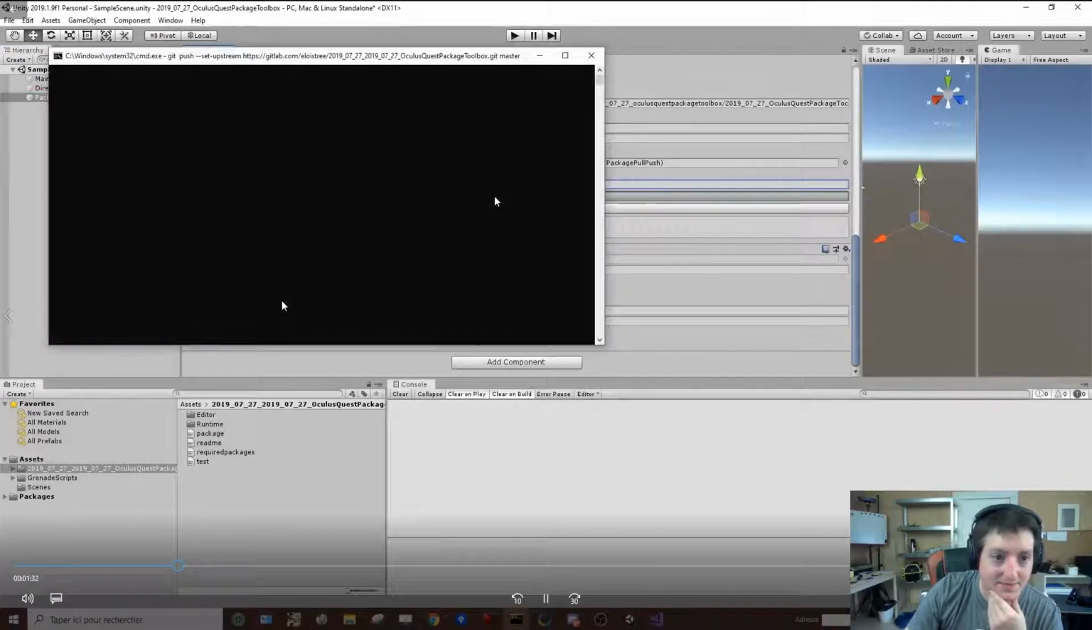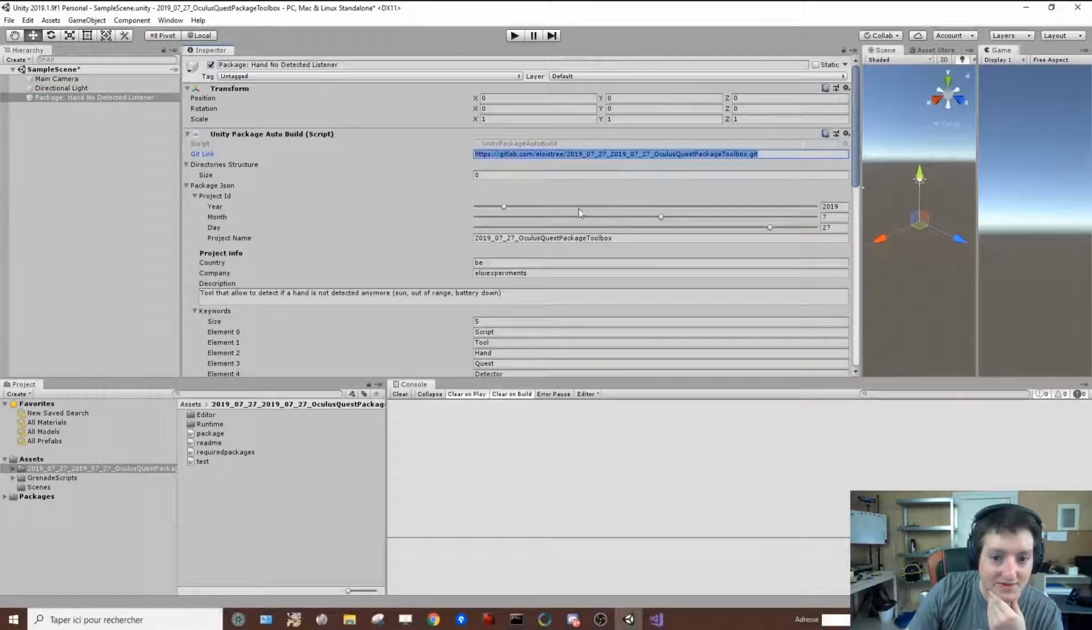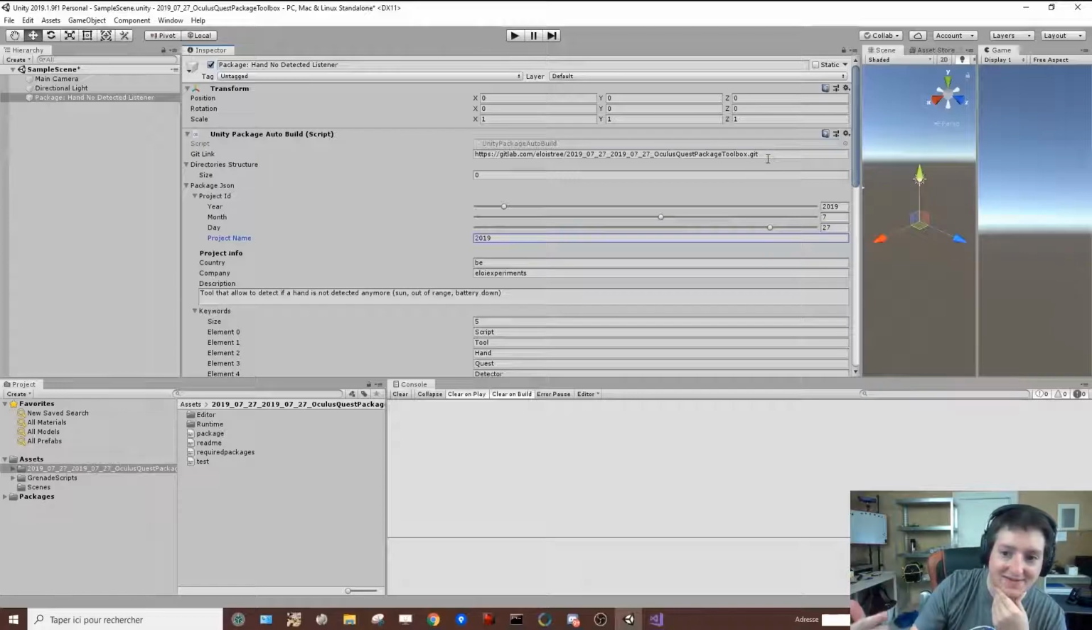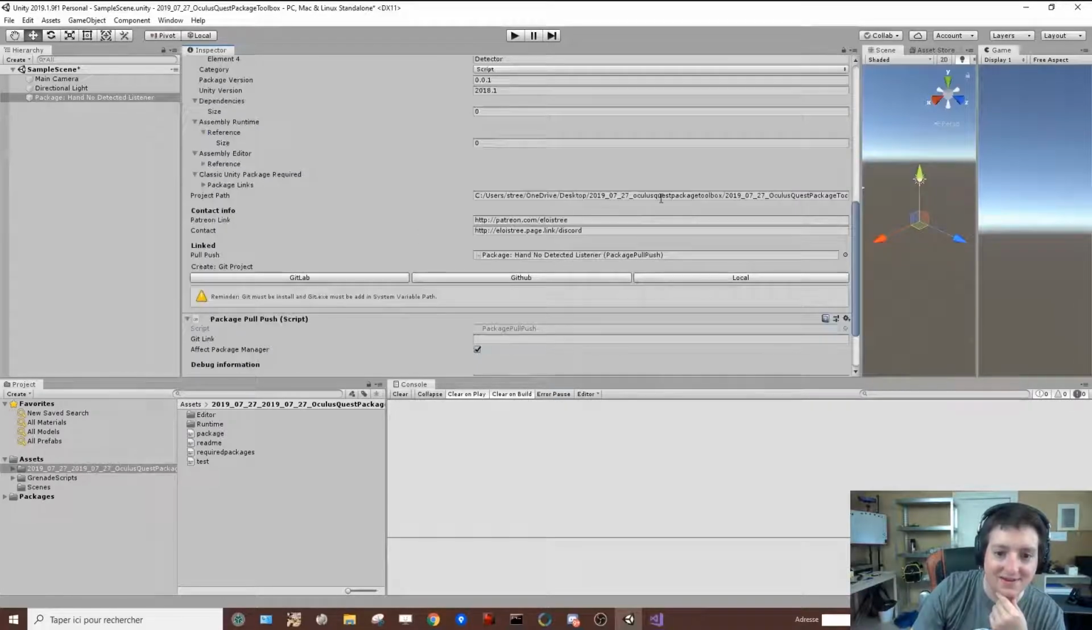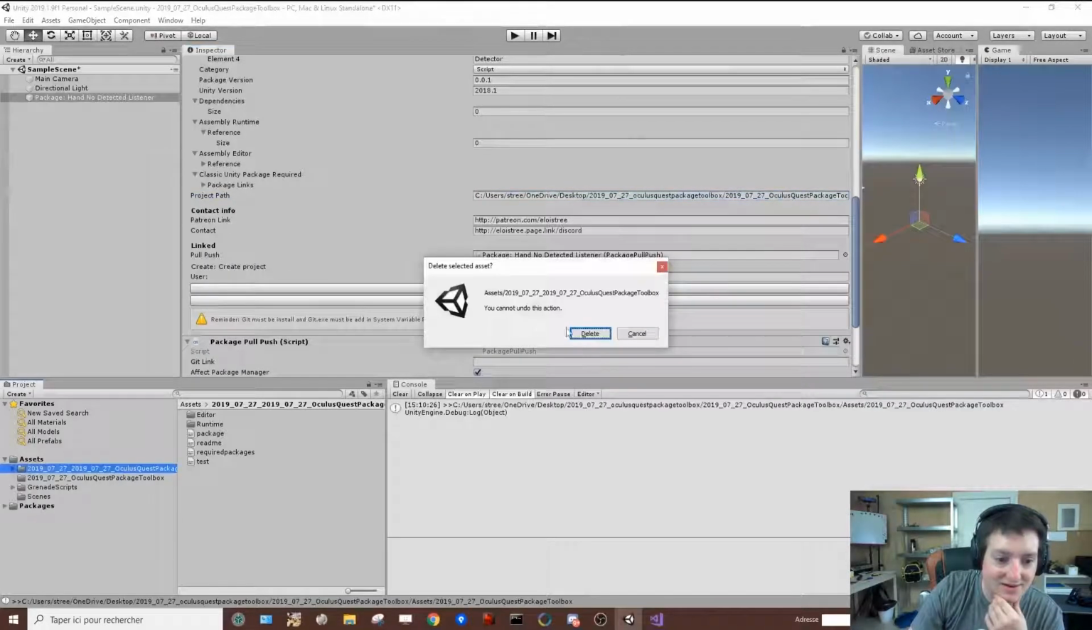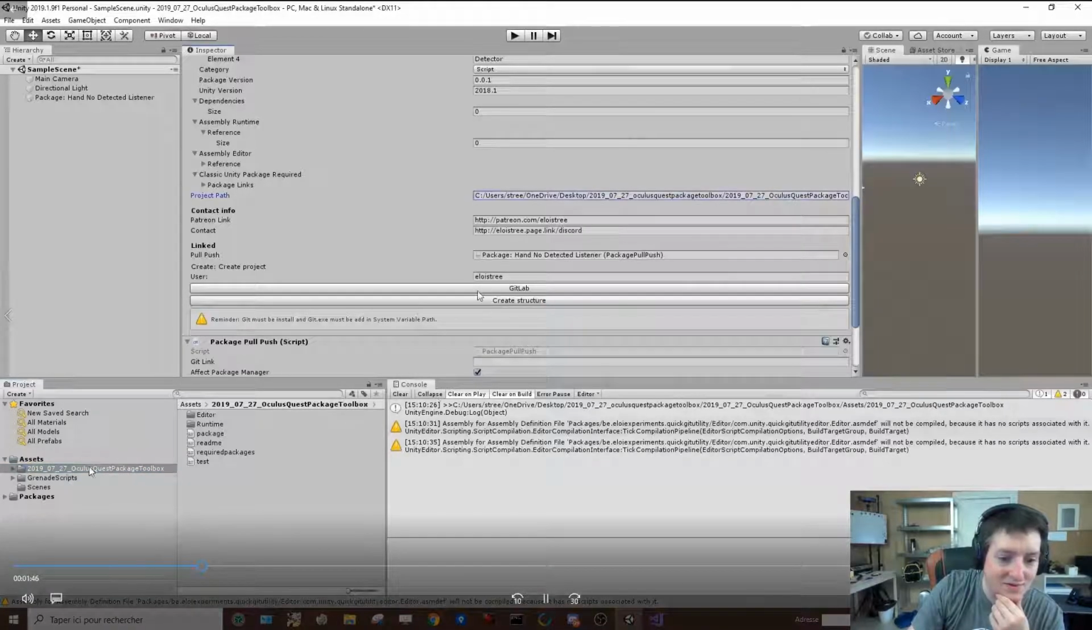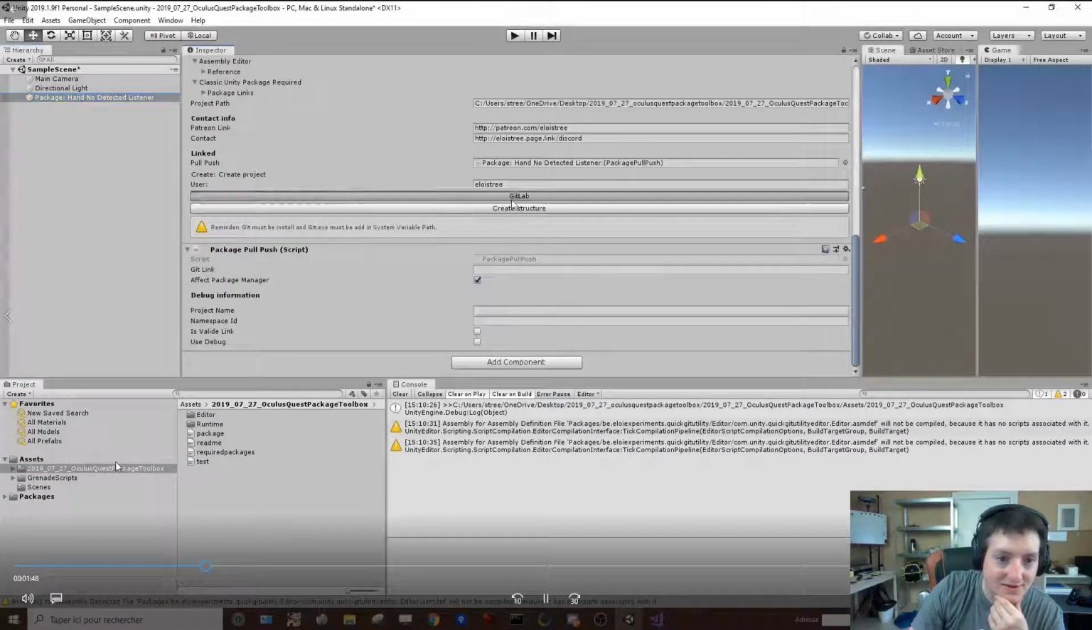So here, for example, I create the stuff. Yeah, here I had some problems because I put the name and the date. That's why I'm modifying here. Okay, and as you can see, it's auto-creating the project here.